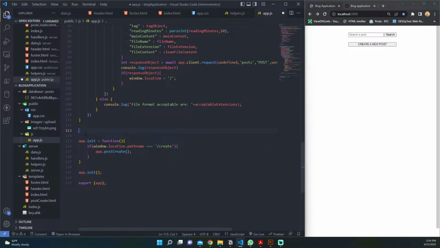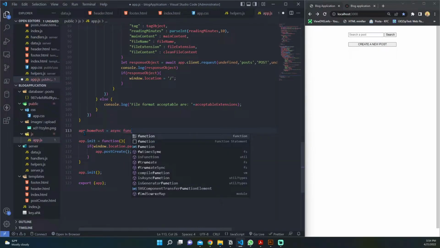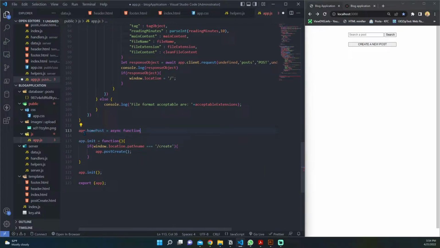So here we can start to build our function. So here we can say app.onPost is equal to an async function. Okay, and here we can make the client request.